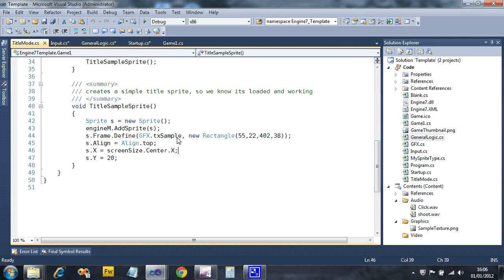It's quite simple. It comes from that texture we loaded, okay, which was this sample texture, which we stored there in tx sample, and on that texture we have this bit of graphic that we want. Now these numbers are the x position at 55, y position 22, width 402, height 38. So where I've got this blue rectangle highlighted now, the 55 would be the left hand edge of it here, the 22 would be the top edge, 402 would be the width of that rectangle, and 38 would be the height. Okay, and we have to define that.